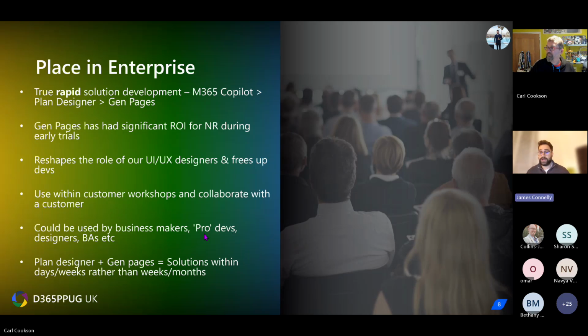I think Gen Pages can be used by business makers. So we've got prolific citizen developers, or business makers, as I like to call them, at Network Rail. We've got around 2,500 of those. Pro developers, designers, business analysts. We can all leverage the technology. You don't need a computer science degree to necessarily get stuck in. Of course, you need to start to understand the React code that's compiled from Generative Pages, but we can get some really great designs between so many different personas within our organization. We don't have to be pro developers to use it.